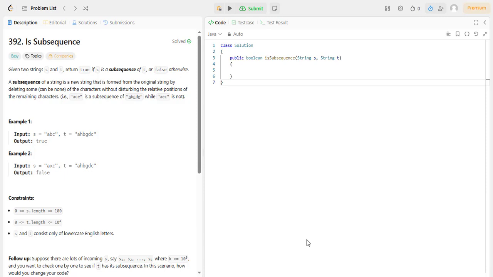Hello everyone. In this video, let's discuss how to write a program to check whether the given string is a subsequence or not. Given two strings s and t, return true if s is a subsequence of t, or false otherwise. A subsequence of a string is a new string that is formed from the original string by deleting some of the characters without disturbing the relative position of the remaining characters. For example, ACE is a subsequence of ABCDE, while AEC is not.